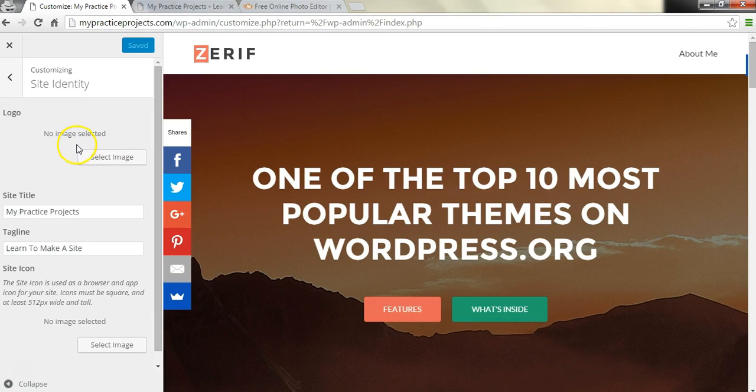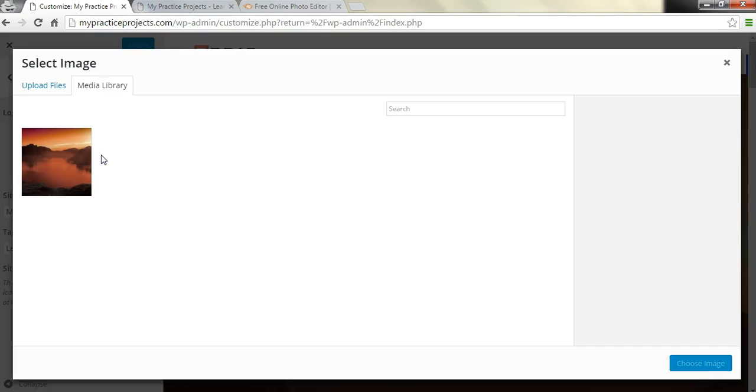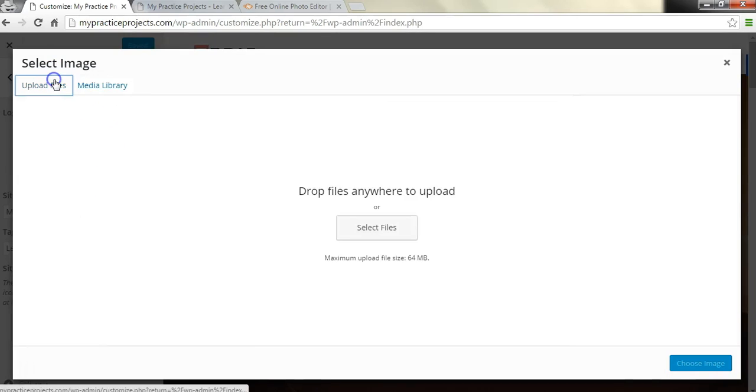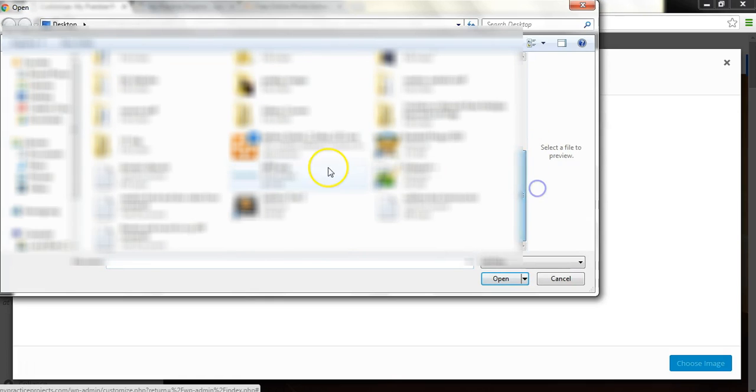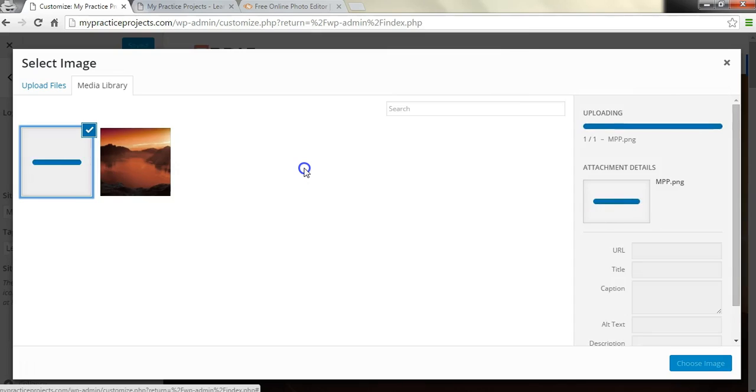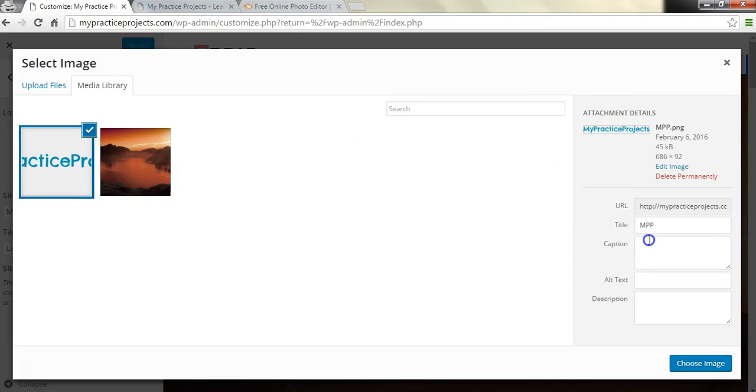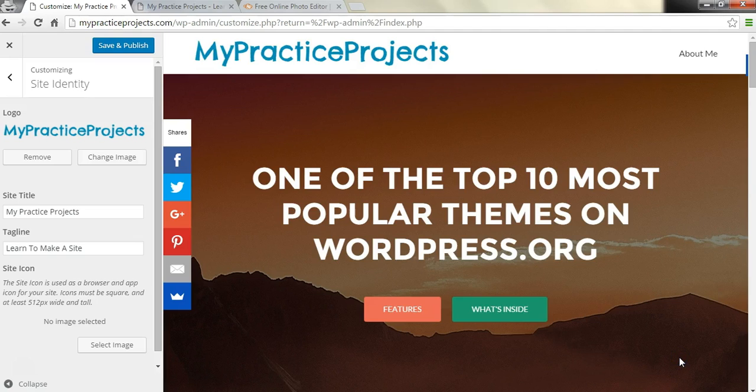And here's the logo section at the top. It says No Image Selected. We will click Select Image. Then we'll go to Upload Files, select Files, just as we did last time when we added our background image. We'll go to the logo, and I'm just going to quickly put some little description here and hit Choose Image, and there it is. There's the logo at the top.